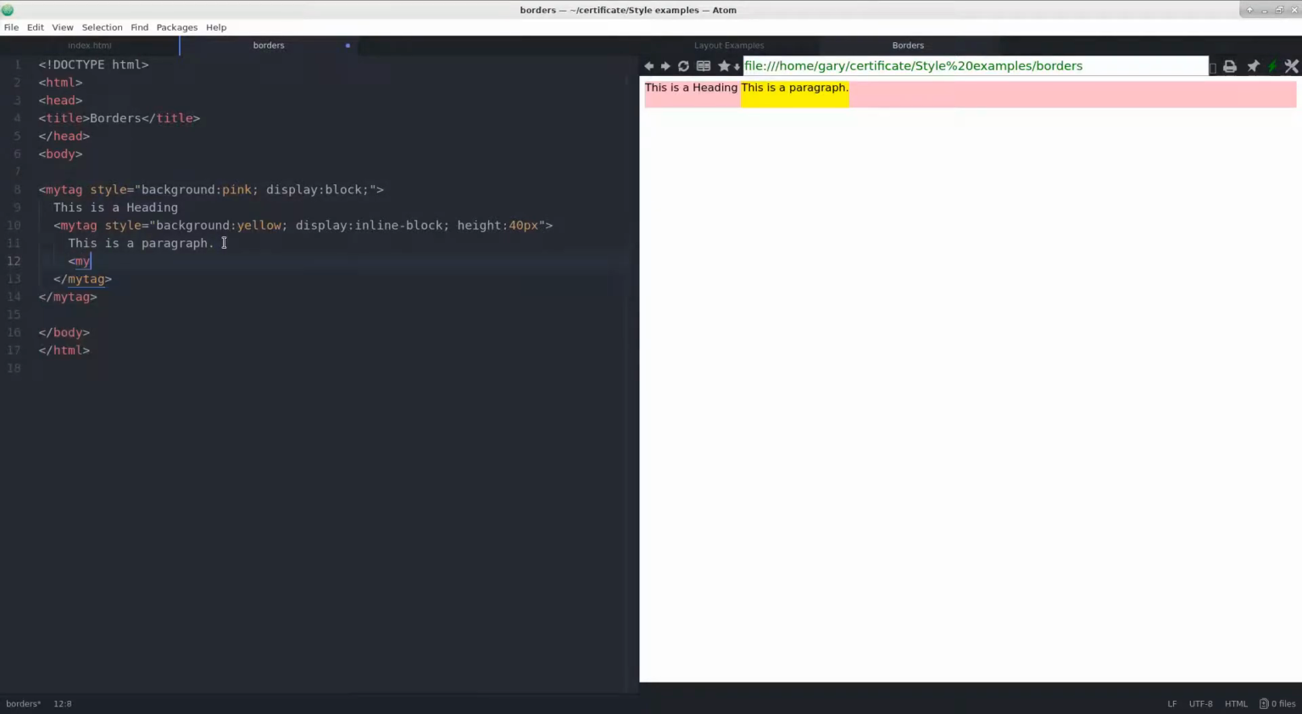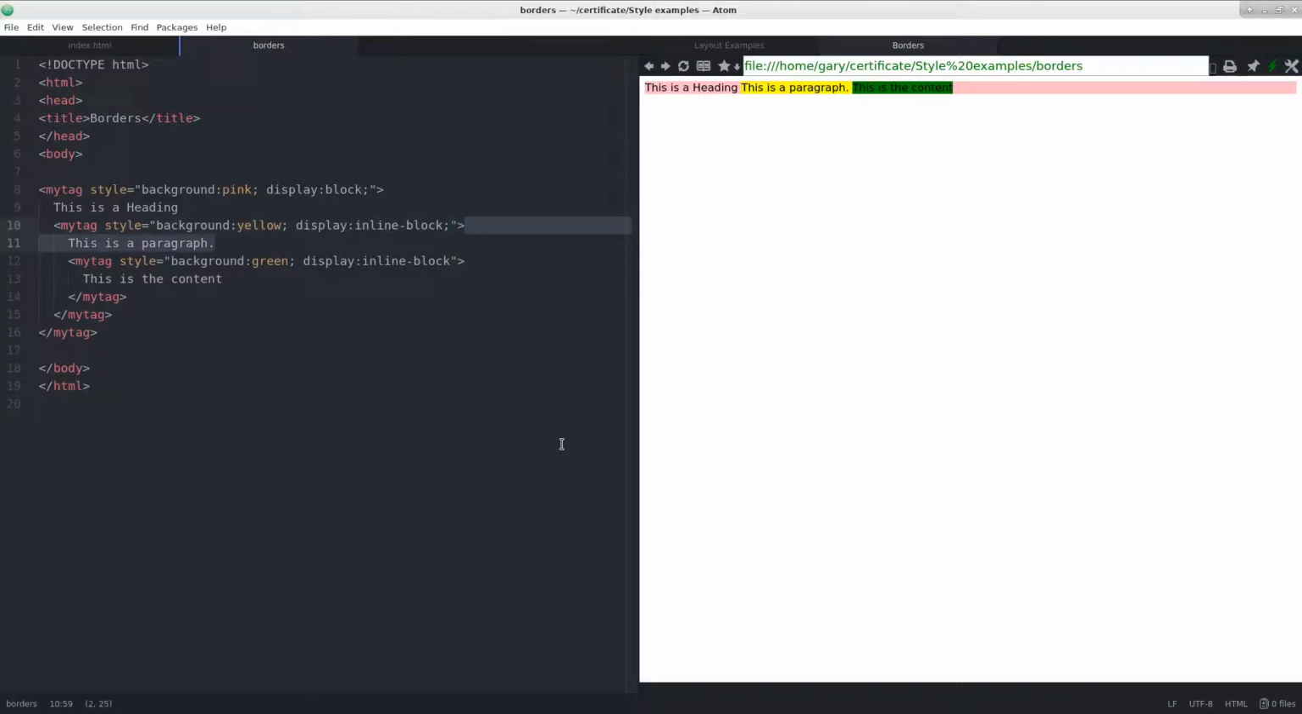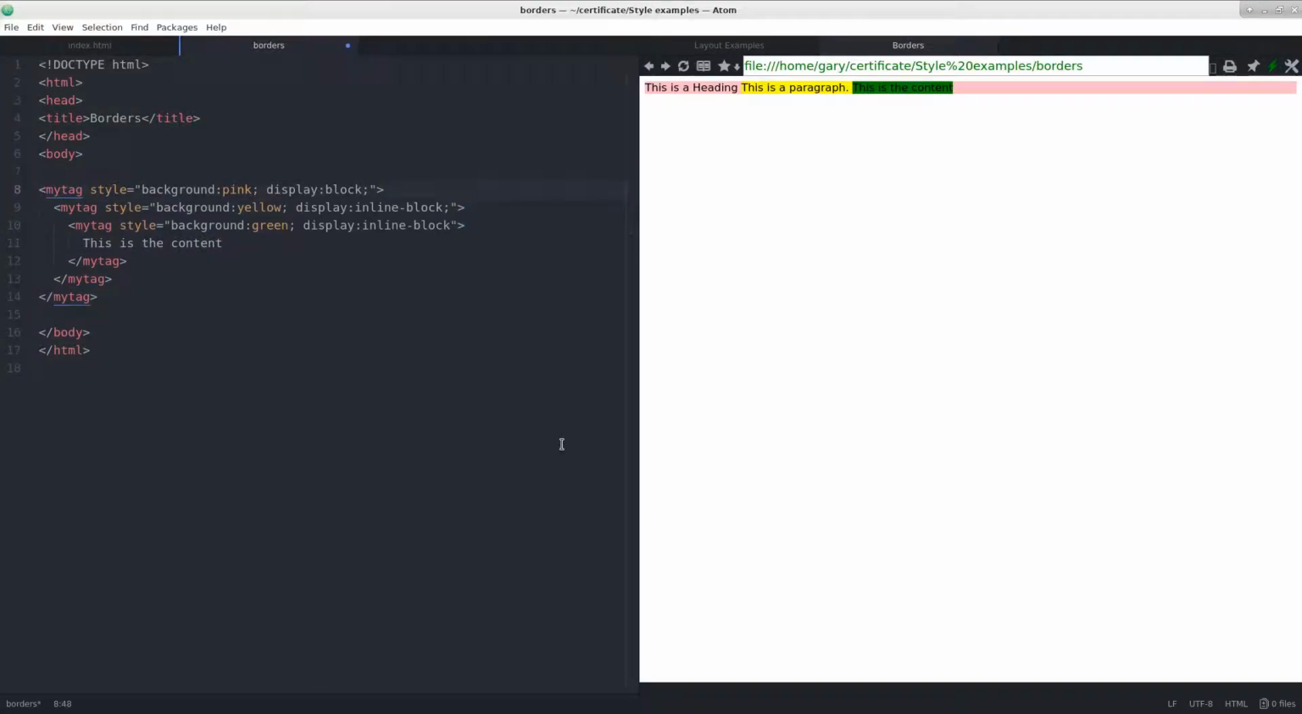To demonstrate this, I'm going to add another one of these in here. Within the yellow one, style, let's give it a background of green and make its display inline block as well. Put some content in it. Oops. And close it off. Oh, it should be an equal sign. There we go. I'm also going to get rid of the height here that I assigned, and I'm going to get rid of the content of the other two as well. So now that there's no content other than the content of the green one, that's the only content we see.